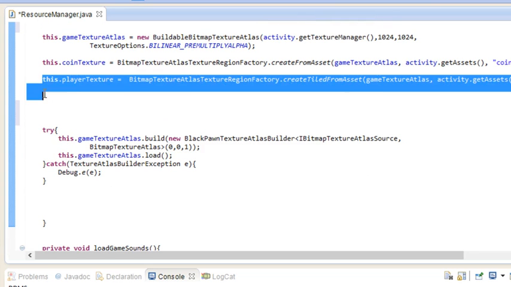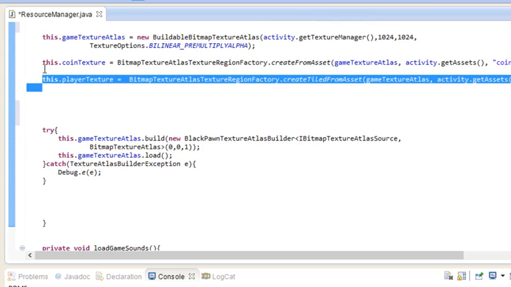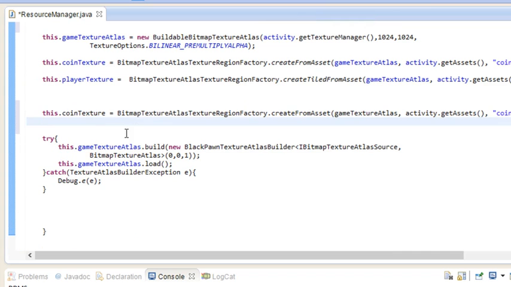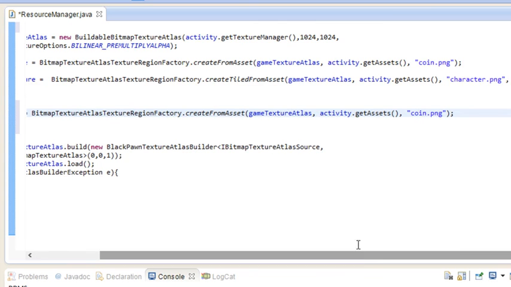So just copy this method here, Control C, the player texture, the coin texture, and then Control V, and change the name of it. We're first going to do the cleared BG, and you want to change the atlas to this level passed atlas, and change the texture file to the level cleared background PNG, and that's it.